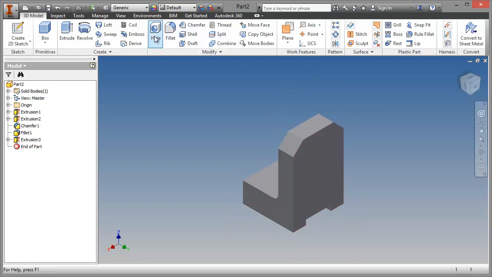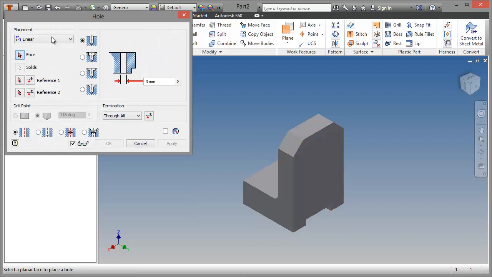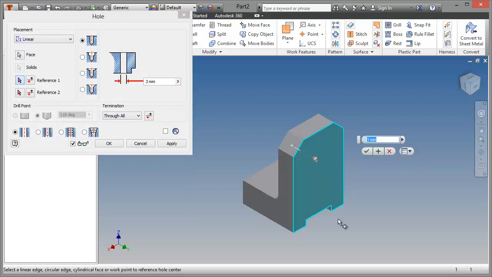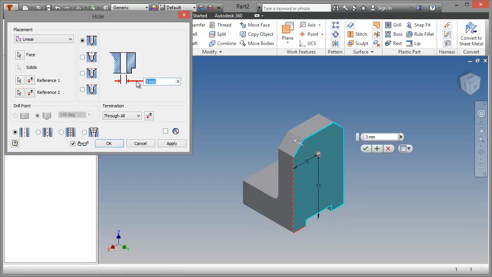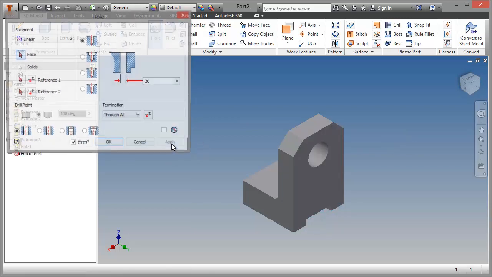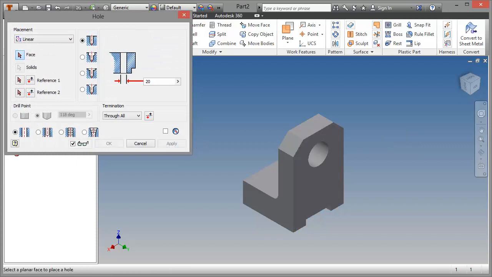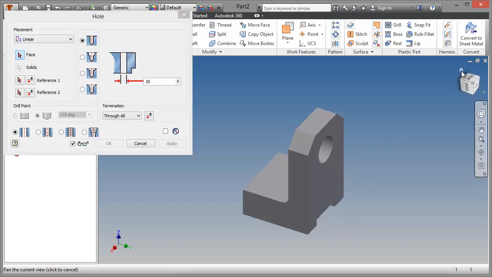Okay, I'm just going to spin the part around now and look at the back. This time I'm going to place a hole. We are going to do it with a linear, so we're going to select the face. Then we're going to select this reference edge, 25. Then we're going to select the bottom, 55, and the hole is 20mm all the way through. And we're going to apply that.